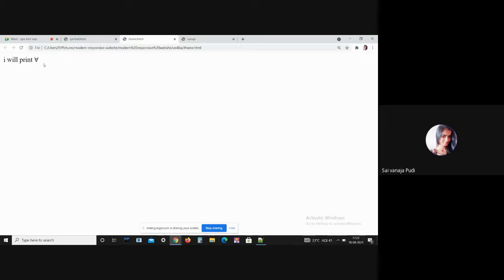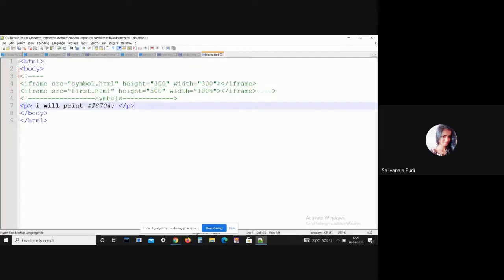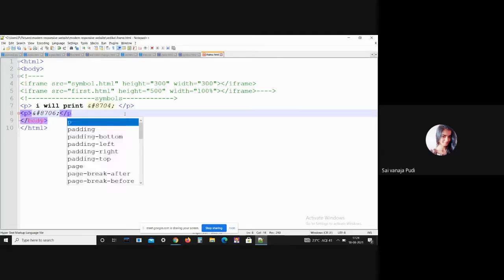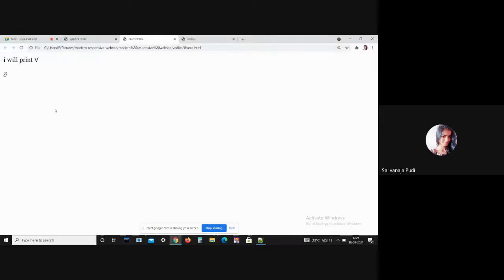Here I have printed this. What is this? The for all symbol. I will print the for all symbol. This is what the symbol means. Even we can print some other symbols also. Let me give two more examples. What should I print? Here I just want to print the partial differential. Yeah, this is what the partial differential is.